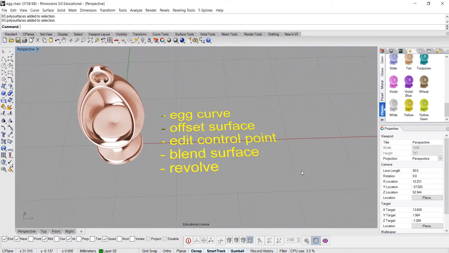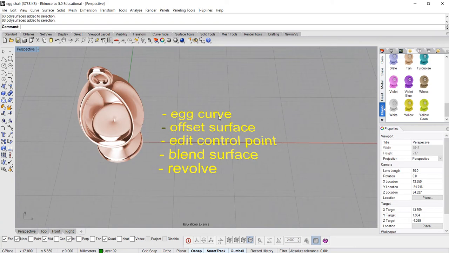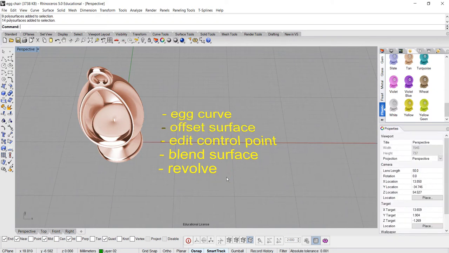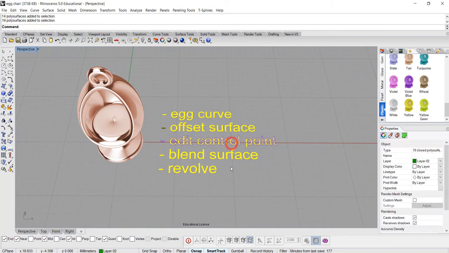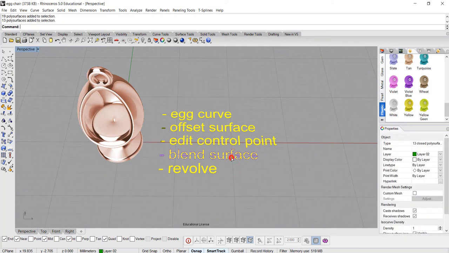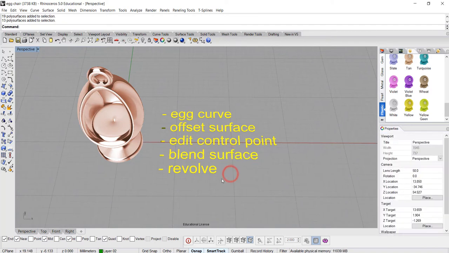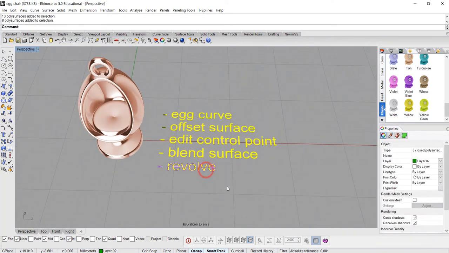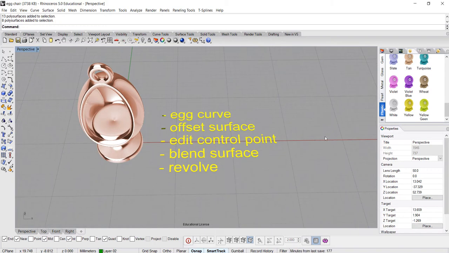What you're going to learn today, the command you're going to use, is the curve tool. We'll use that curve tool to build the egg curve, and then we will use that to create the surface. Once we create it, we want to offset the surface. After you offset the surface, we want to edit the control points. And then we'll blend the two surfaces we just offset. On the bottom part, right here on the base, we're going to draw a curve and use the revolve command. Let's get started.